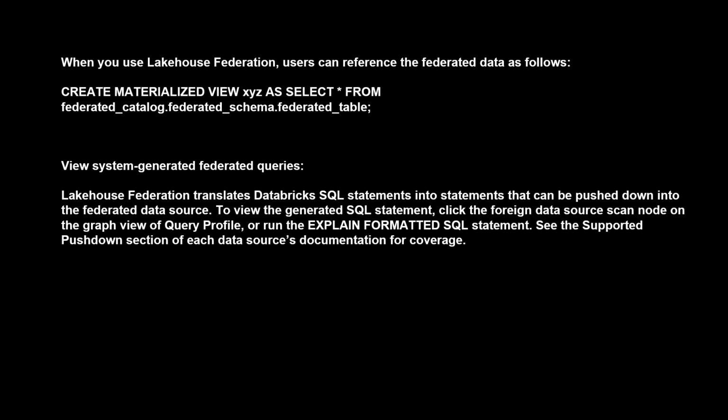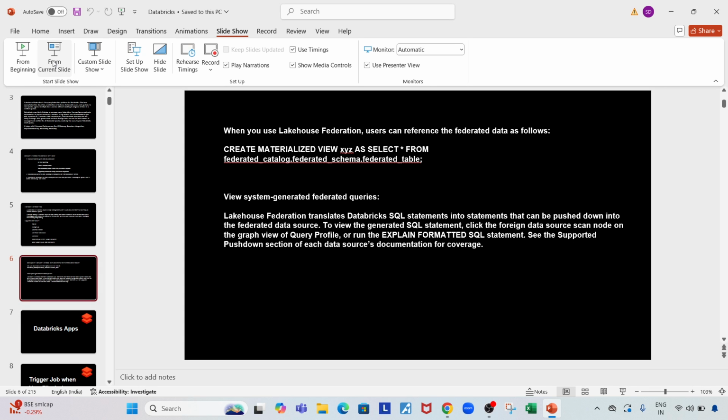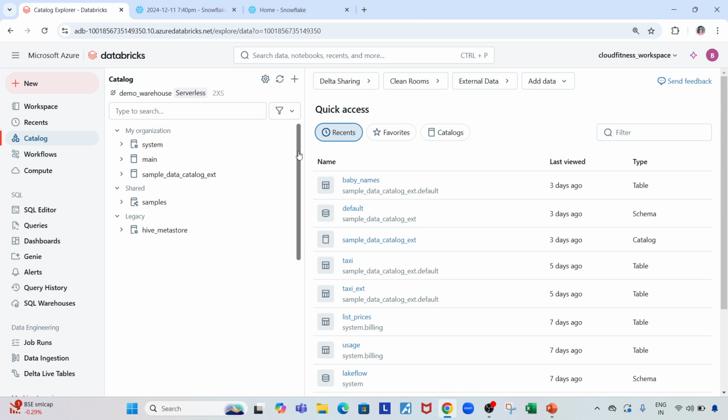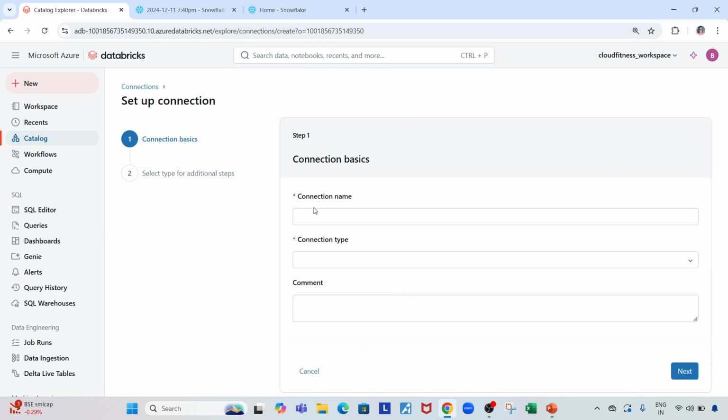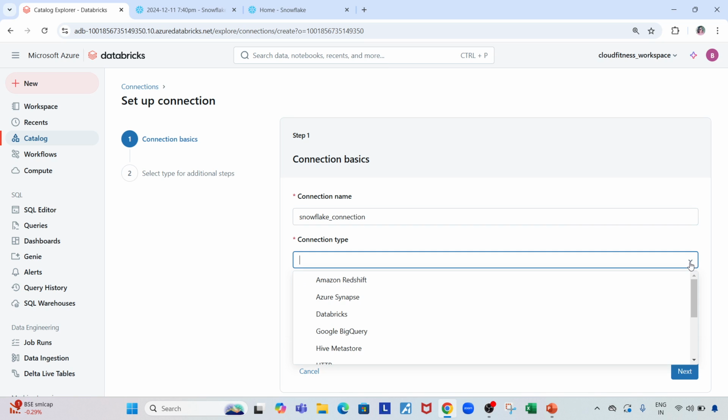So right now, we are going to go back to the Databricks workspace, and this is where I am in my catalog. The moment I click on catalog, I have these catalogs. If I click on this plus option over here, you will see add a connection. This is where you add a federated connection. So click on add a connection, and then it will ask you for a connection name. So let me say Snowflake connection.